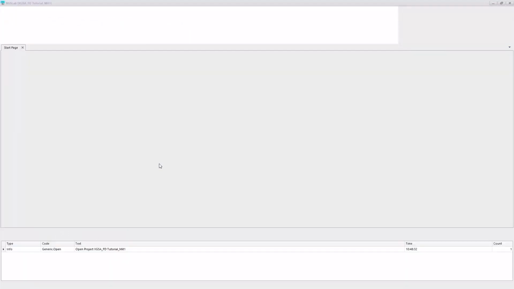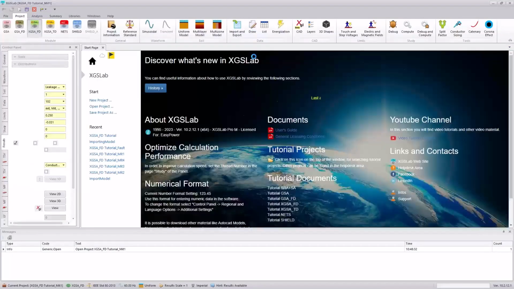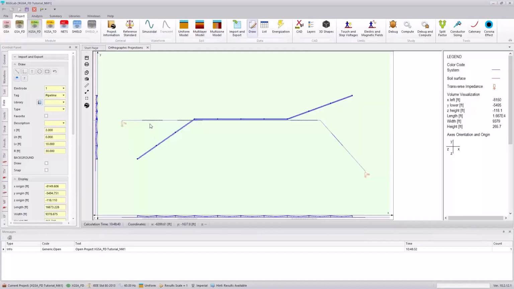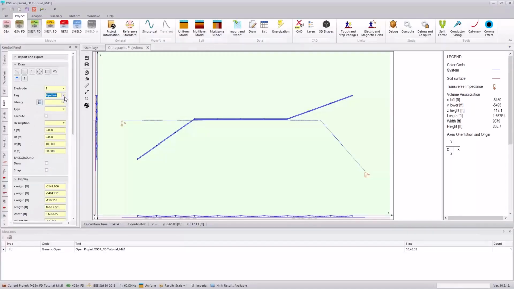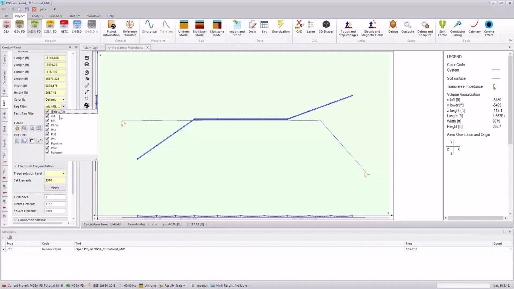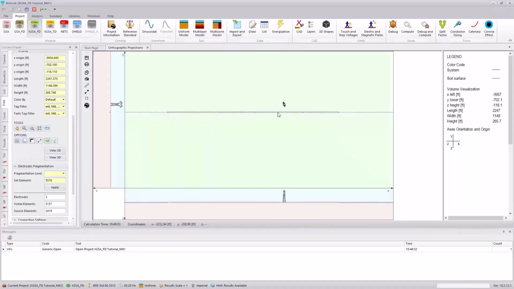So here I have a model. If I go to my draw view, we'll be able to see a lot of conductor has been added to this. I'll filter my view. I describe this with the tag filter of MIT. But all of these locations are locations where I'm bonding to the pipeline through some solid state decoupler or other device, so that we can reduce the overall voltages on that pipeline.